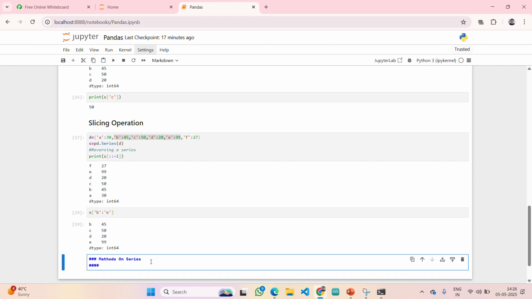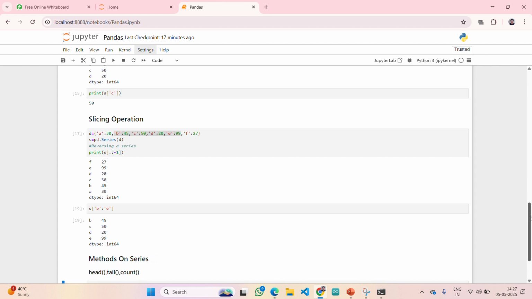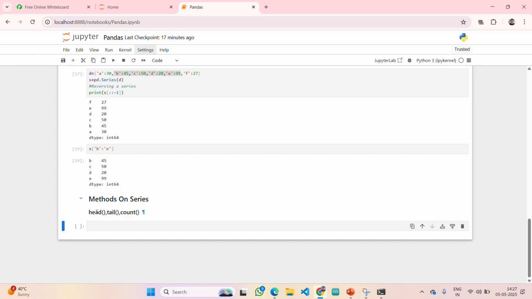So let me classify it. There are three methods actually: head, tail, and one more is count. These are the three methods. By the name itself, you can understand that head will be on top, right? Tail means at bottom in general. So while working with series or data frame, if you use head without passing any count, then you are going to get the top 5 values. For tail, bottom 5 values. Otherwise, you can even limit them by passing some value. Count gives you the number of rows.